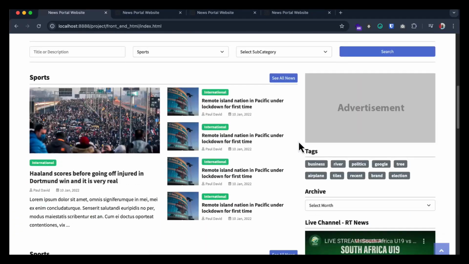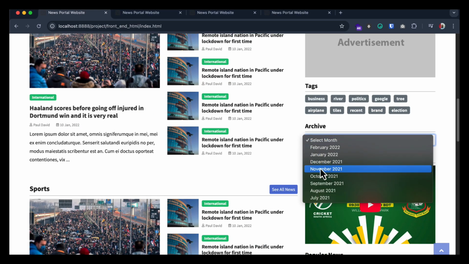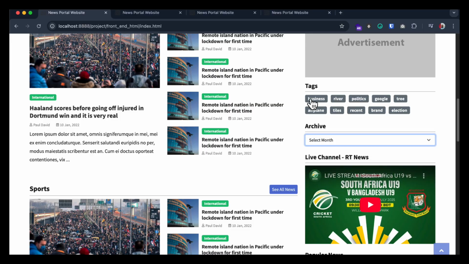And in the right side you will see there is an advertisement section. That is actually the sidebar of this website. There is a text section, there is an archive section. That means if you want to show all the news by the month, you will be able to show from here. And if you want to show all the news by tags, if you click here, then tag wise news will be shown in front of you.